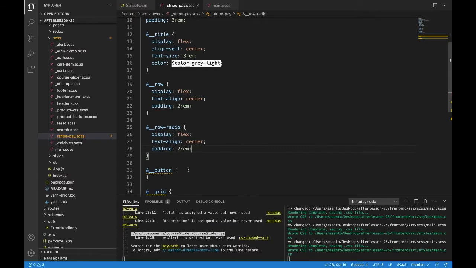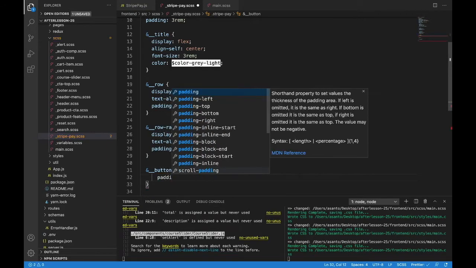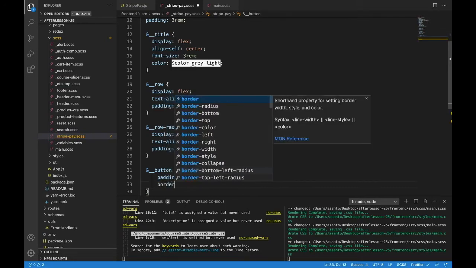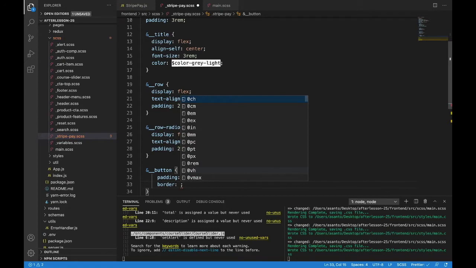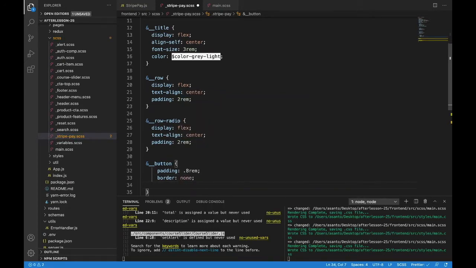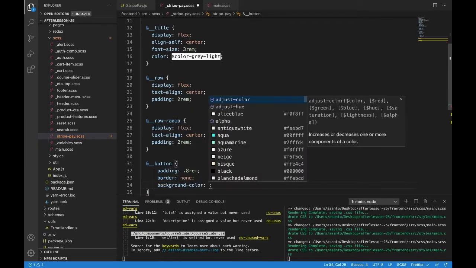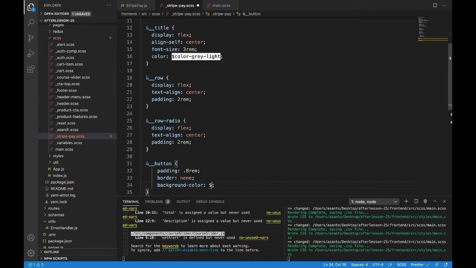So that's our row radio, and let's get our button put together. So this will be quite a bit. Let's do the padding first. I'm going to do 0.8 rem. Next we'll move on to the border, and the border will be none. And border's almost always none, but we did do that one button with a border, which looked pretty cool. So let's do the background color, and that'll be the blue color. So color dash blue dash light.